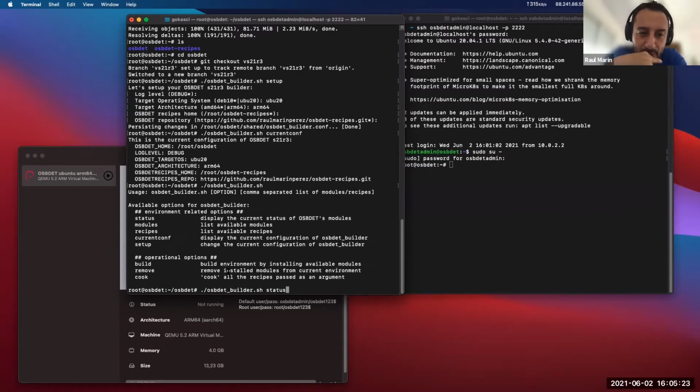So basically you have two kinds of options: the environment related options, just to understand the modules that are built, the status, the recipes, which is something new that I've added as well, current conf and setup, which is something that we already used. And then there are some operational options, which are the ones that we are going to use right now to build, remove, and cook is a different thing. So that's something that I will cover in a different video, but that's an interesting feature as well that I've added.